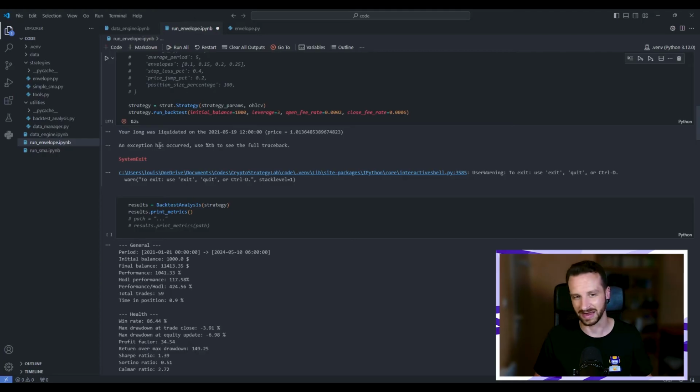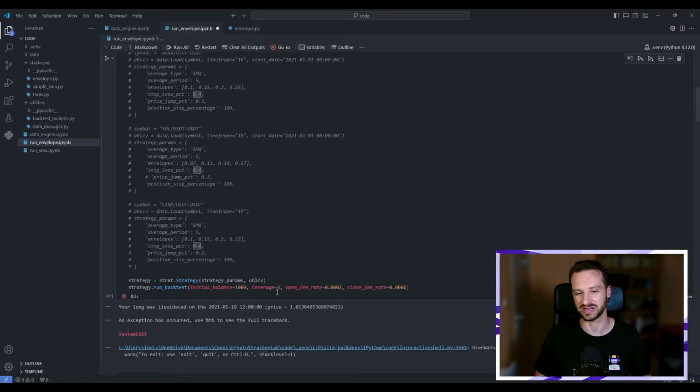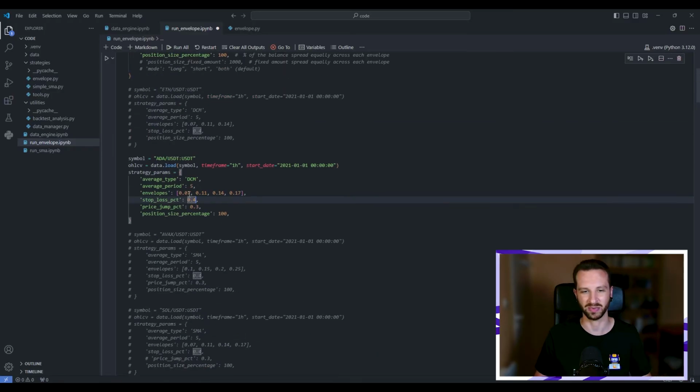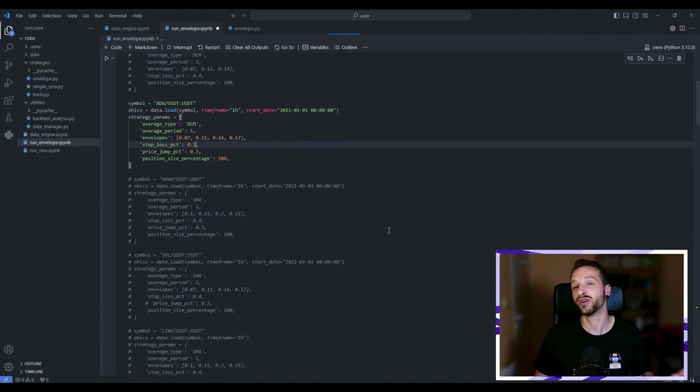And we have an error. What is that error? Your long was liquidated on that date. Okay, I did that on purpose to show you. What happened is that the stop loss percentage default was 40%, and I didn't change that. And we were still using the leverage of 3 because we were checking Bitcoin. So what would make sense to avoid liquidation, as we saw, is 30, which at leverage 3 is 33%. So I'm putting 0.3. Again, I'm doing this really to show you what not to do, because now we are avoiding liquidation.